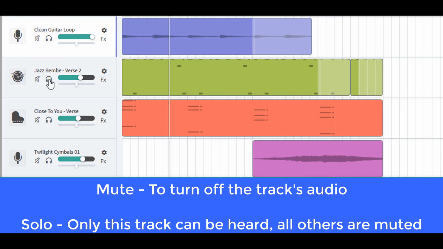Let's solo the drums. Now, the piano. And the cymbal. This feature is very useful when you want to hear a particular part of a song or a track on its own. We can also solo instruments at the same time.